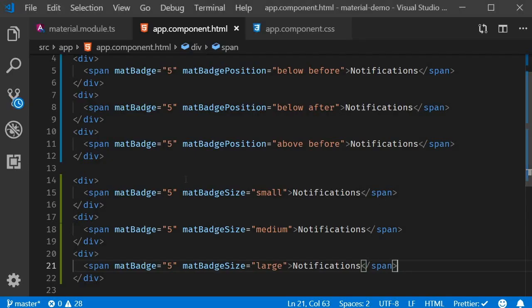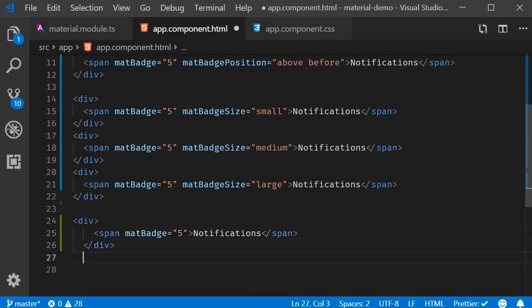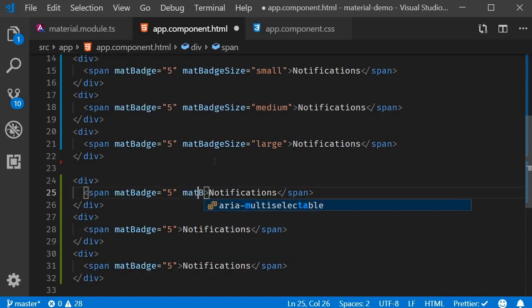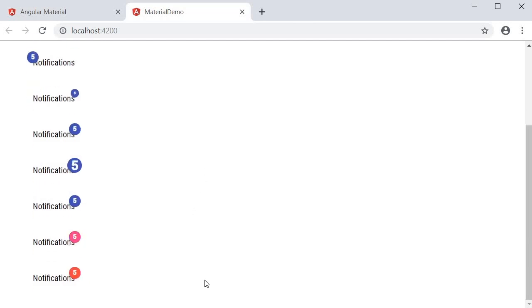So back in VS Code, I'm going to make 3 more copies of the original notification badge. For the first one, I'm going to add mat badge color is equal to primary, which is the default. For the second one, it is going to be accent. And for the third one, it's going to be warn. If we save this and take a look at the browser, you can see primary, accent, and warn colors based on your theme.